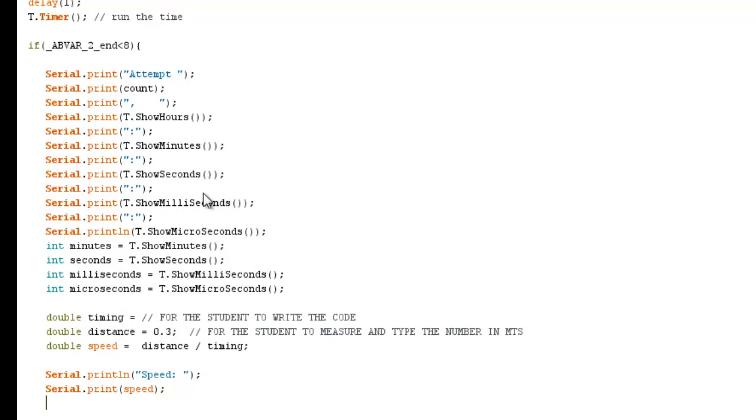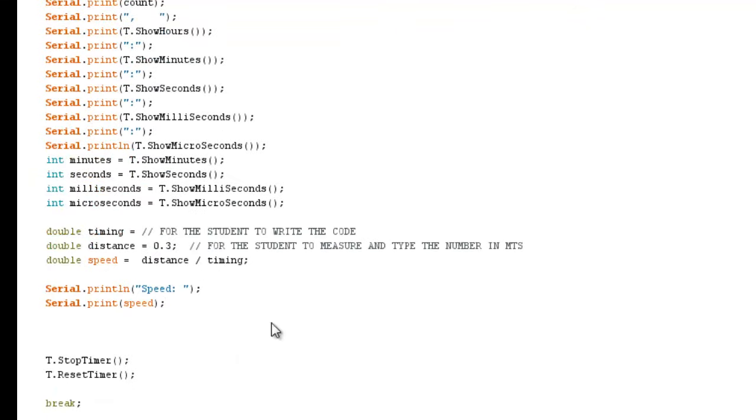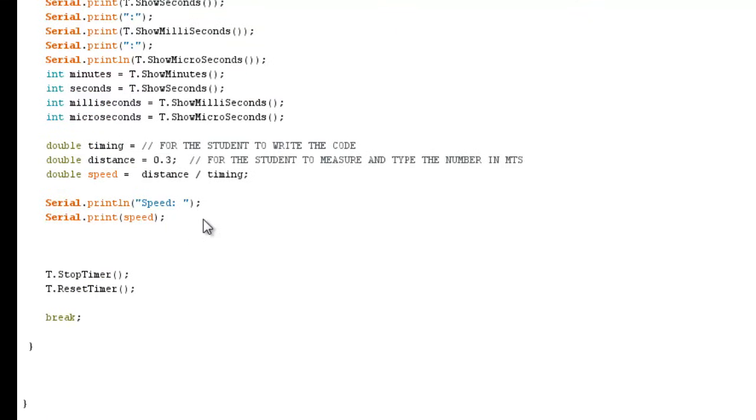For now, you're just looking at the time that it's taking for the car to go between the sensors. And with that time, which is the most important thing, you can find the speed. So this is a way to create an odometer.